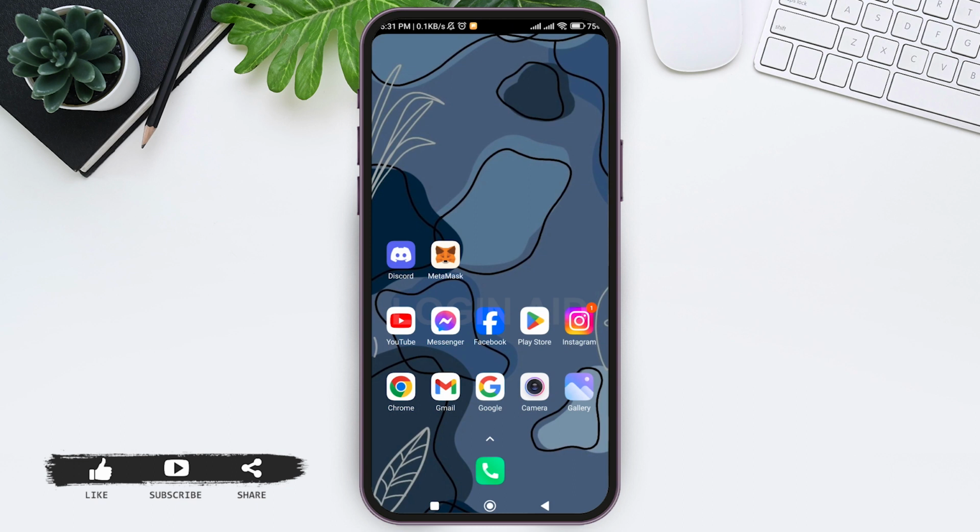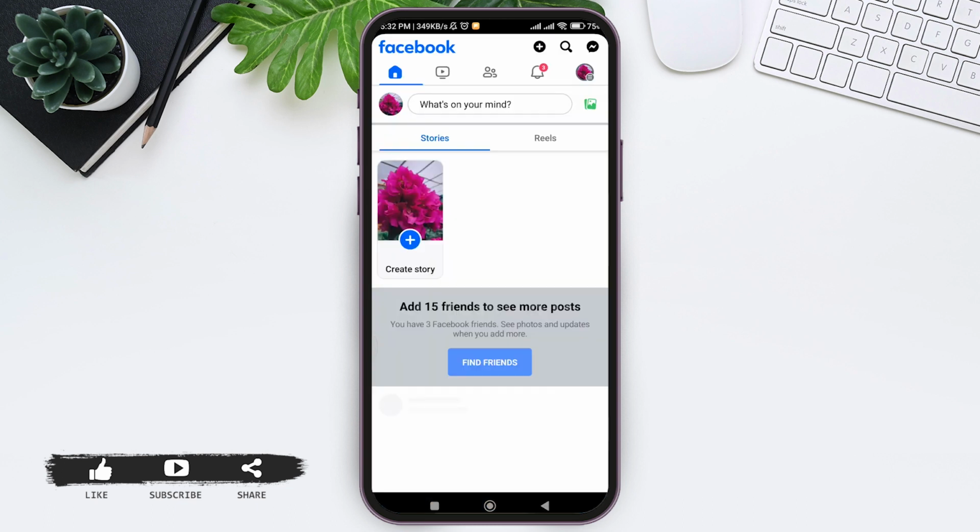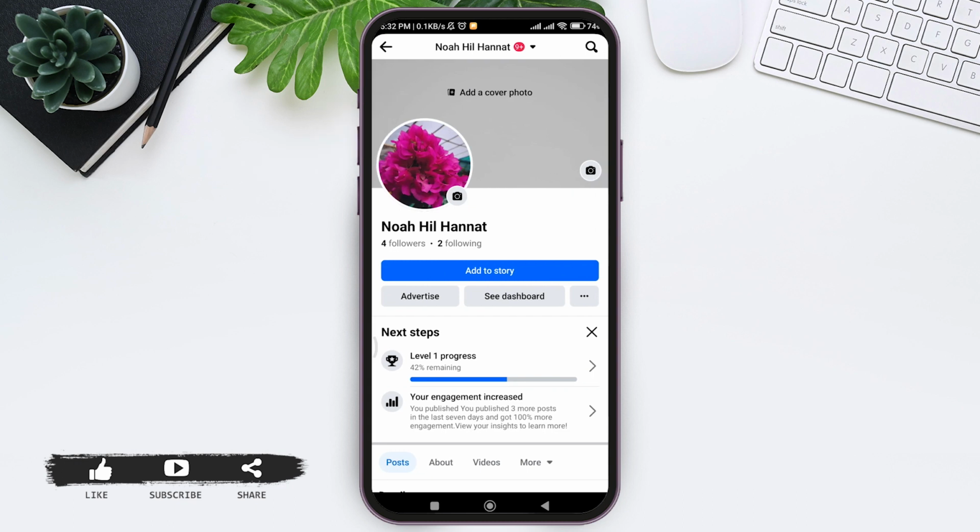To turn off professional mode on Facebook, first open your Facebook application on your mobile phone. Make sure that you are logged into your account. Now here you'll be taken to the home page. Now tap on your profile on the top left corner. With that, here you can see your profile and here you can see your professional dashboard as well.